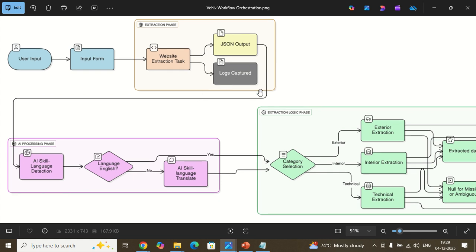Once the extraction is done, I have created an AI skill which can detect the language. The user might be in a particular country, and people from Japan, Korea, Germany, and China use this kind of extraction. That's the reason I have added the AI skill which can detect the language. If it is not English, then there is one more AI skill which converts the JSON output into English and then passes it to our AI agent.